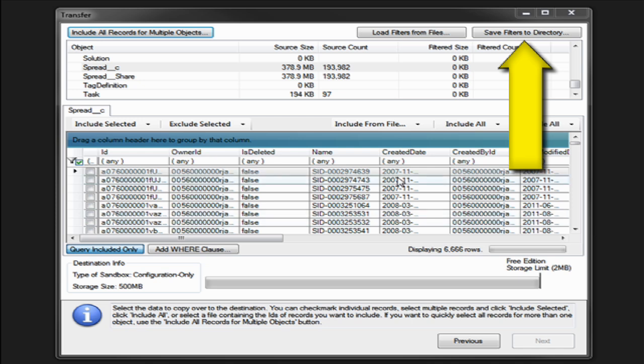You can use the Save Filters to Directory button to save the IDs for the included records for all of the objects you've included records for to individual files. Each file uses the object name as its file name. This button is useful when you want to save the records you've included for use at a subsequent time when you want to copy the same records again.